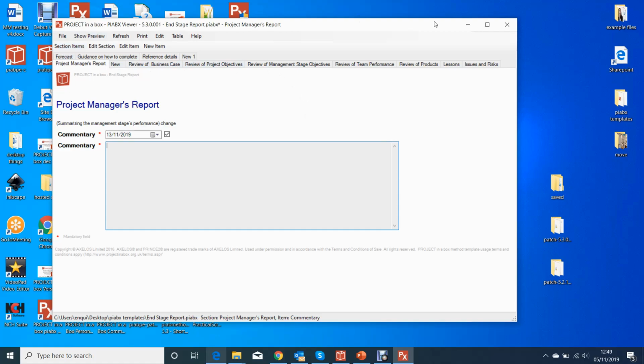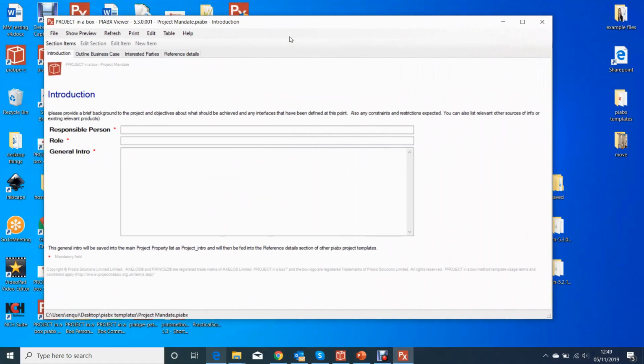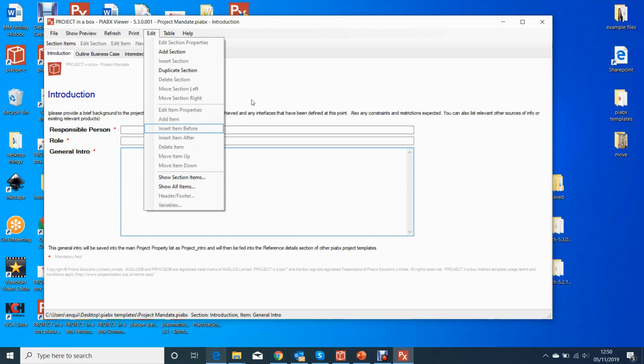So let's go and find another example. I'm not going to save my changes to this document. And we're going to go and find one which does use an export. So this is the mandate, and the contents of this field, general intro, it tells you will be saved into the main system as a property called project_intro, and then that will be fed into the other templates further through the project. So if this was unlocked, we'd be able to go and see that information here.